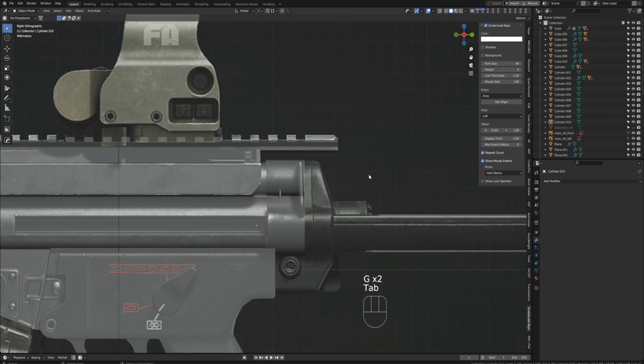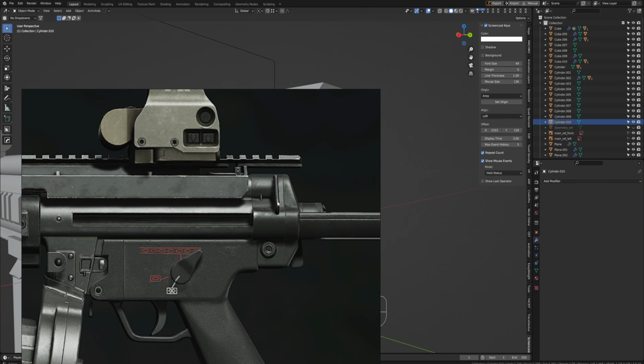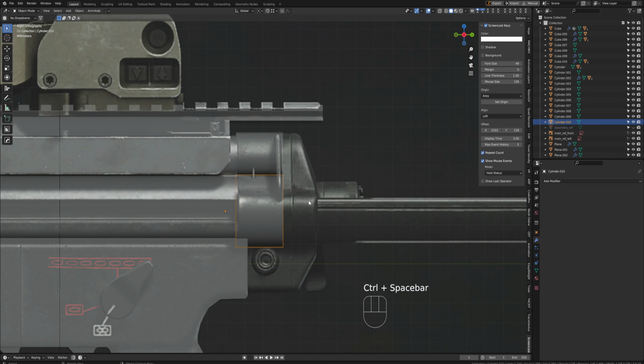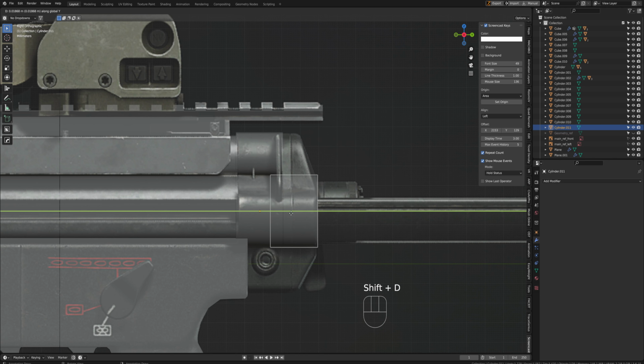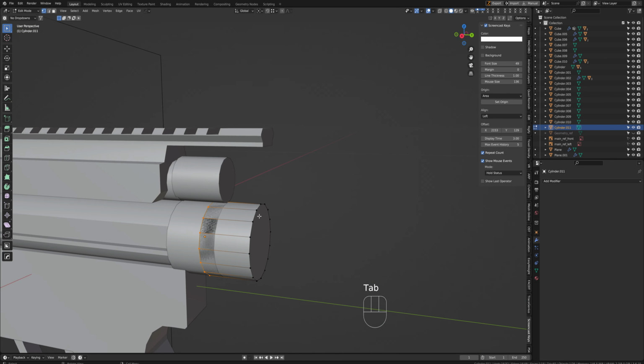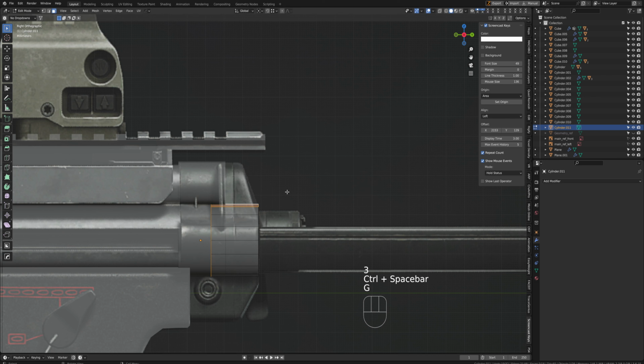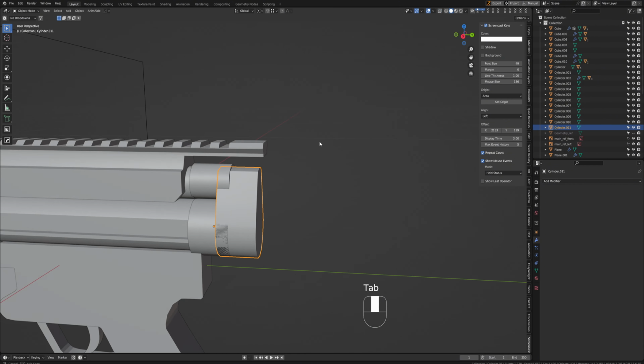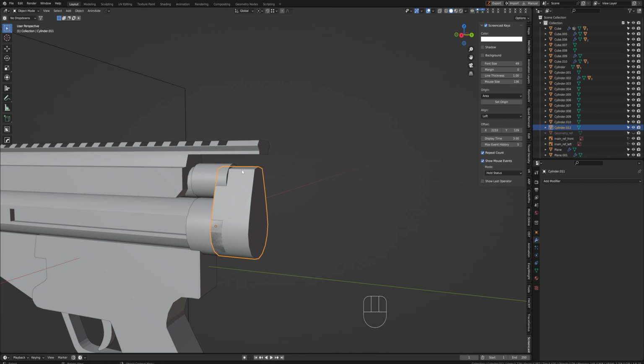To align one vertex perfectly with another, you can press Ctrl while grabbing them, and the magnet tool will turn on. Okay, it's just a rough sketch. I'm copying the cylinder and modifying its shape with the soft selection tool.